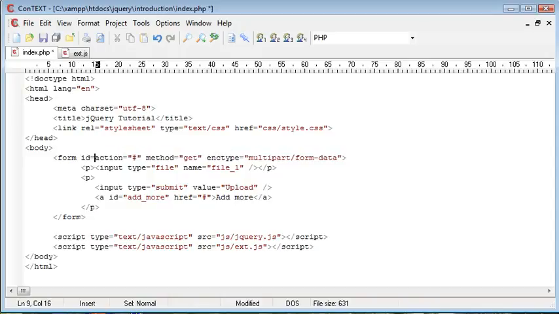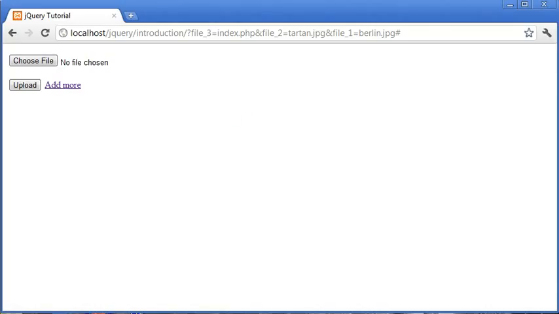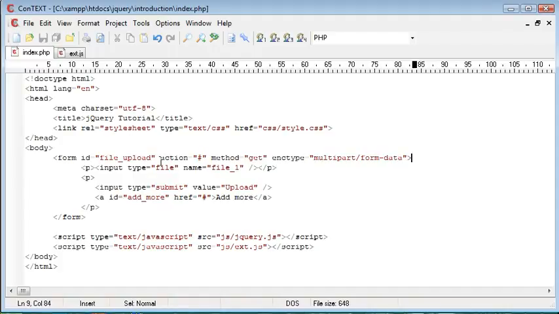I'm going to give this form an ID, and I'm just going to call this file upload for now. So essentially what we want to do is when this add more link is clicked, we want to prepend another file input type on top of this one, so it'll always appear at the top, and this will be prepended to the file upload form. So nothing's changed in the design. I've just given them IDs so we can reference them.